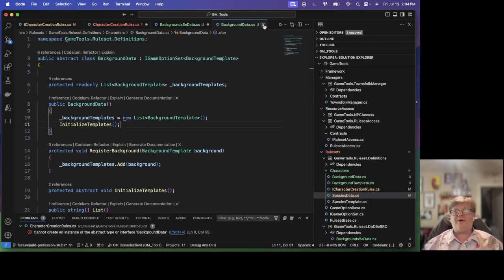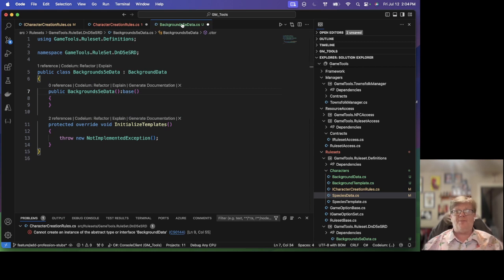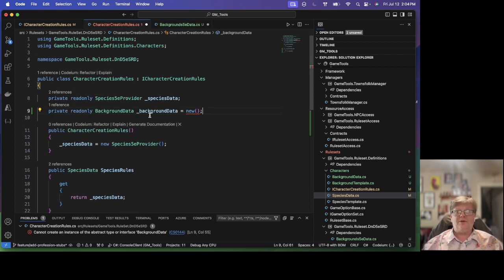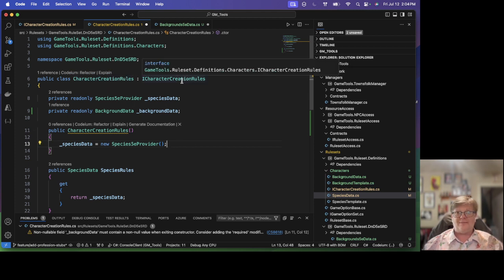Species, BackgroundData. We're going to keep Backgrounds5e open. We're just going to do this. Send that away. CharacterCreationRules. We are in the 5e rule set.